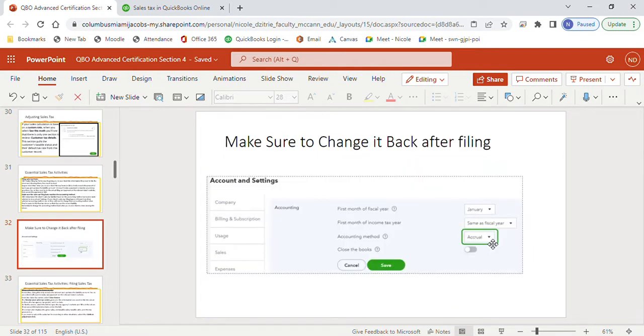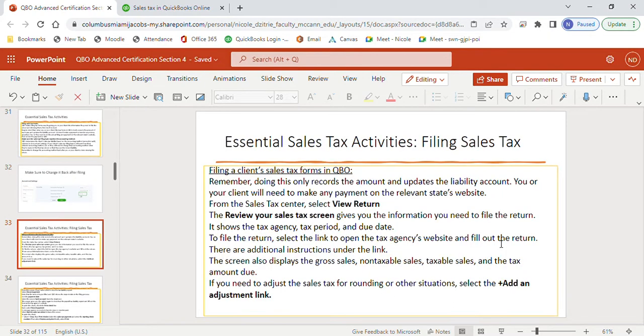And then that's where you would see it. Remember, you went to your accountant settings and then you would select whether you have accrual or a cash basis. Remember, doing this only records the amount and updates the liability account. You or your client will need to make any payments on the state website.